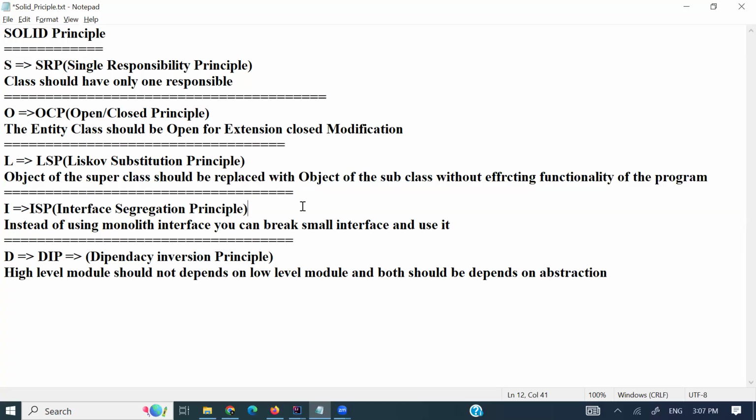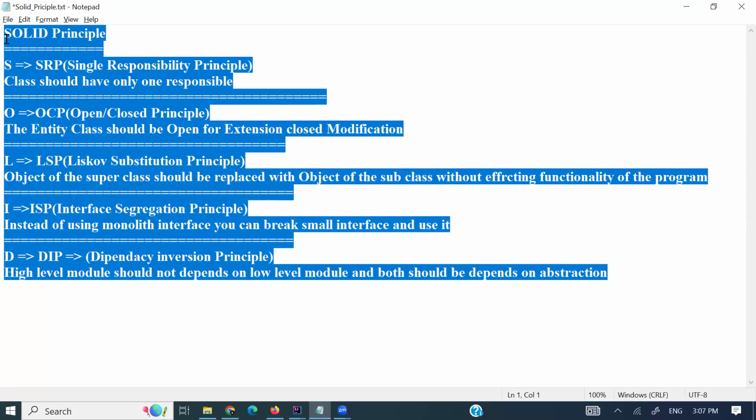And the dependency inversion principle: a high level module should not depend on a low level module. LSP is at the object level, where an object of the superclass should be replaceable with an object of the subclass, and here it is at the module level, where a high level module should not depend on a low level module. Okay, this is the dependency. That's all about the SOLID principles. Simply you should say it like this, simple and neat.